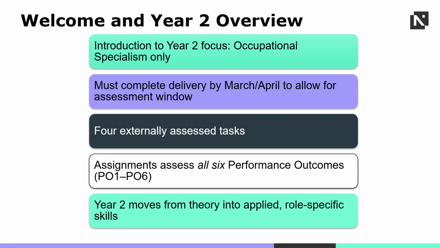This session is designed to guide and support your planning and delivery of Year 2 with a specific focus on the Data Technician occupational specialism. So Year 2 focuses entirely on the occupational specialism, and in this route learners will undertake 4 assessment tasks, each aligned to real-life digital role-specific skills. All content and skill development should be embedded before the controlled assessment window opens in April. Let's explore how we get there.